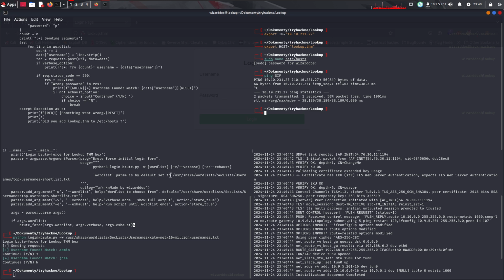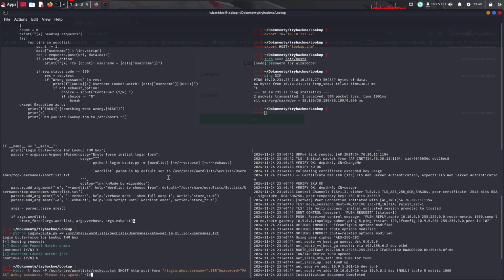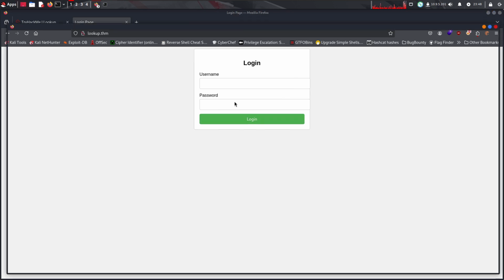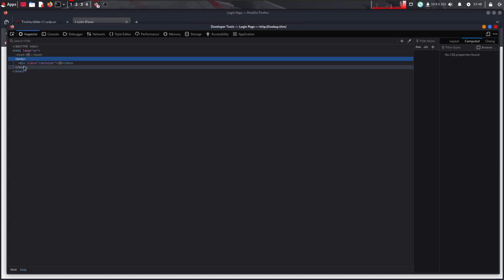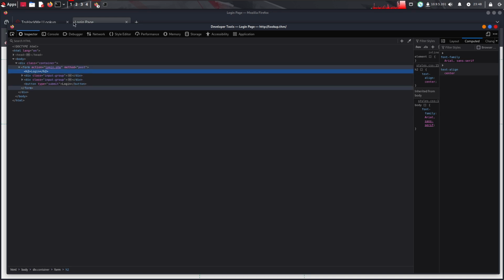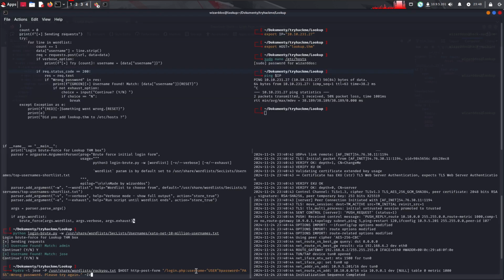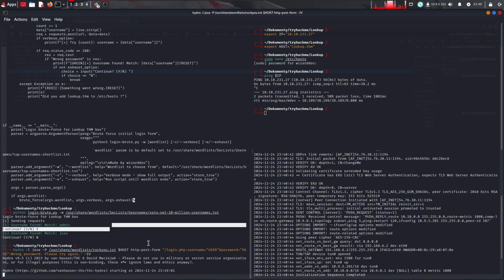With this user, we can brute force his password with Hydra. Dash L username jose. Then you use the rockyou word list. Brute force host, so lookup.thm. Http-post-form to here, because that's where our login form leads, the login.php, it sends the request there. Then the parameters, username as user, and password as pass, and that's the message that we should get when the password is not correct. Let's hit enter and let it run.